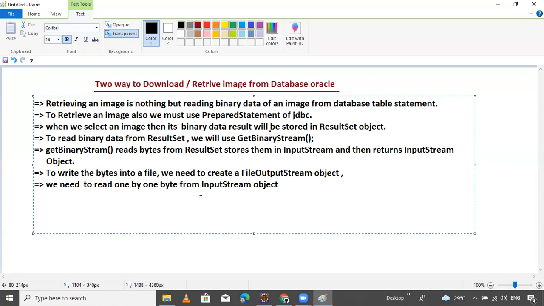We need to read one by one till the end. Till the end means till the end of the file of bytes, that means -1. When we get -1, that means no byte exists inside the file.